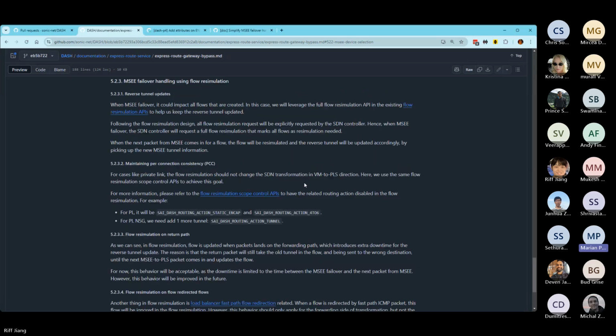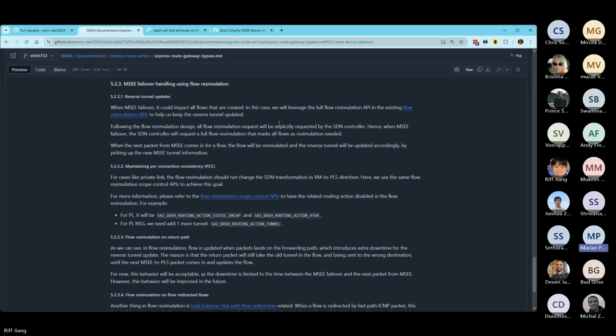You said that the reverse path, resimulation, and the return path. There is a statement saying that the packet should be sent to the old destination. I don't think that's even possible logically, because as you said yourself, there is no tunnel destination IP encoded in the packet, and there is no forwarding table that has this information.